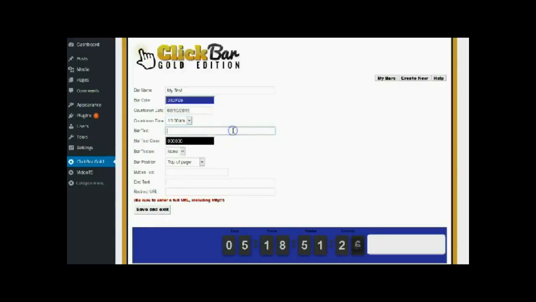It's going to ask me to enter my bar text. Now this is the call to action text that's going to go on the left hand side of your countdown timer. And this text should be relevant to what you're using your countdown timer for. So for example, if I was using this for a bonus that I was offering for a promo that I was doing, I might enter something like "bonus offer expires in," and then it will put that text on the left hand side to let people know exactly what that timer means. And as you can see, it's going to update the preview as you type in your text.